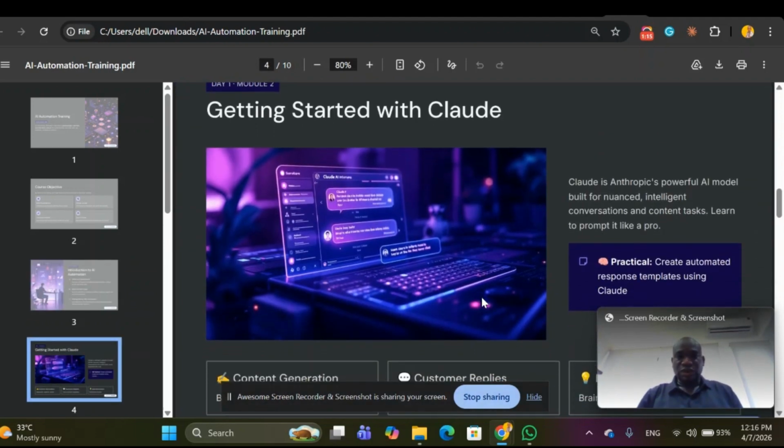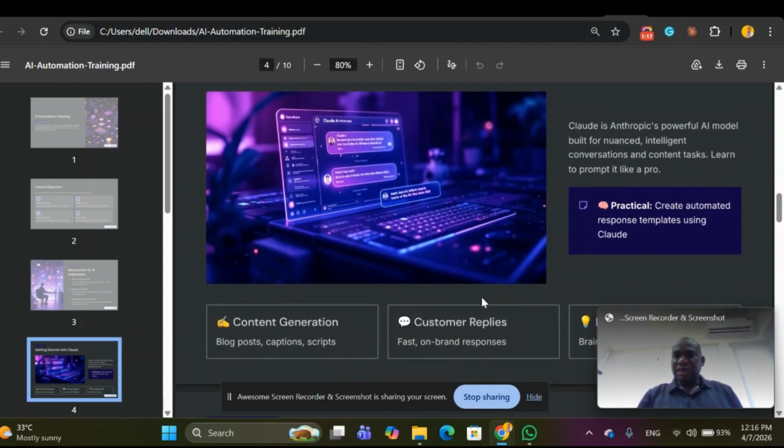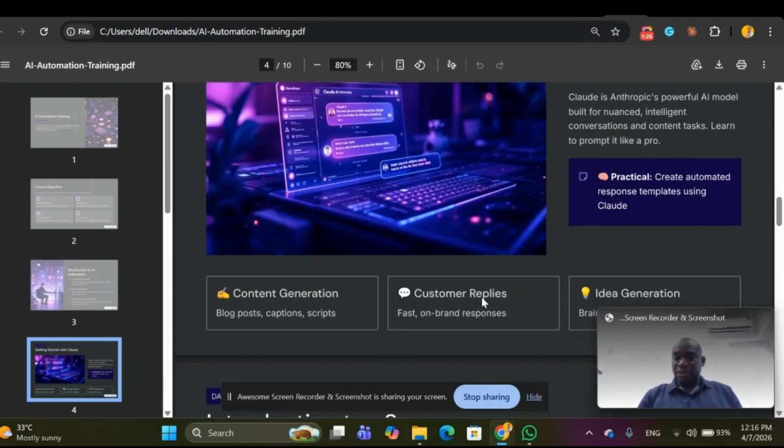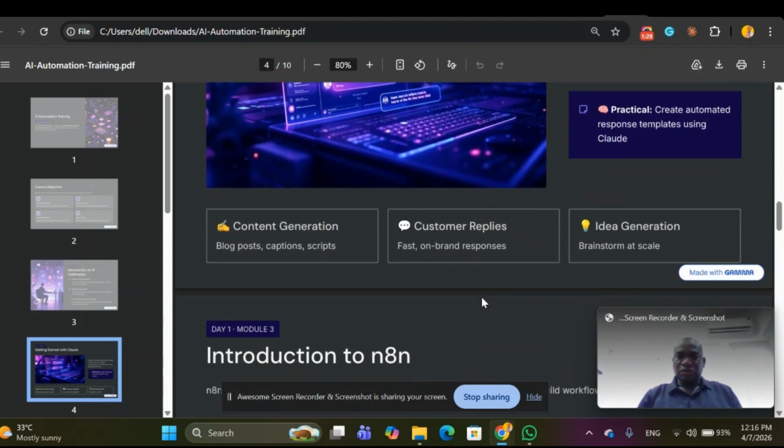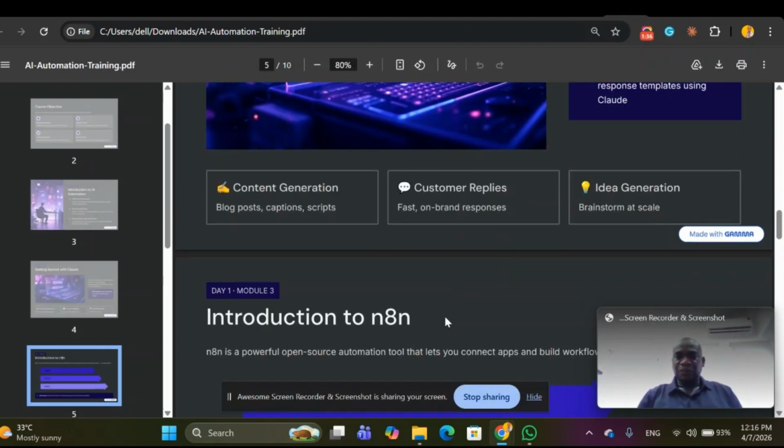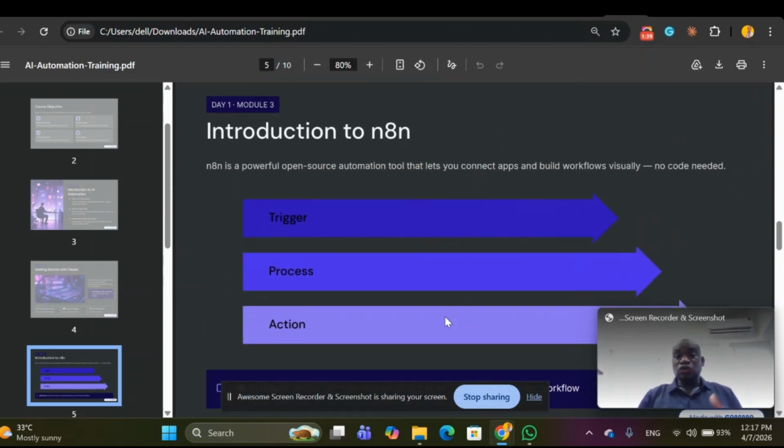So, getting started with Claude. Claude is Anthropic's powerful AI model built for nuanced, intelligent conversations and content tasks. You can do content generation: blog posts, captions, scripts. You can reply to customers. You can generate ideas. All these things we're going to do practically in our next video. So just pay attention, this is just an overview of what we'll be doing.